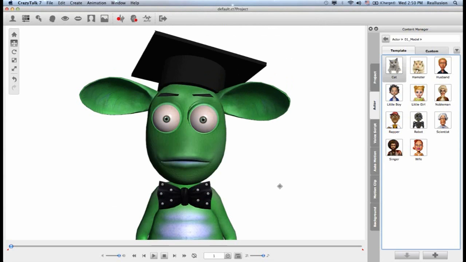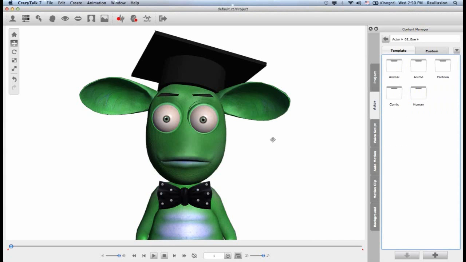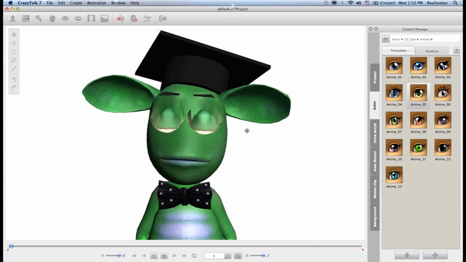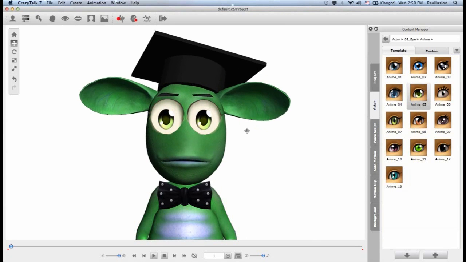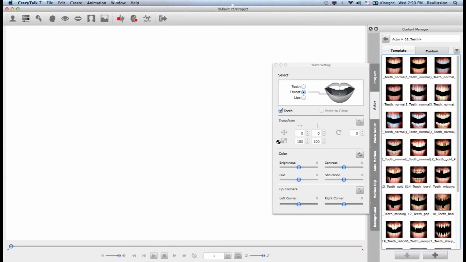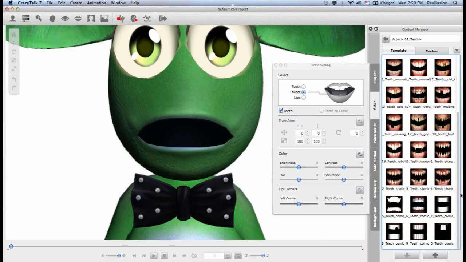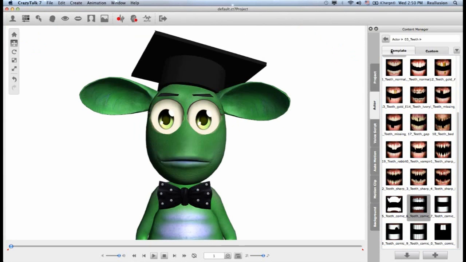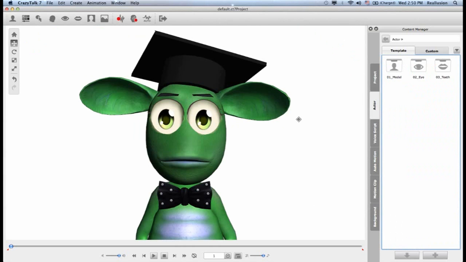And now the next step is to add virtual eyes to my character. So we go back to the toolbar, click on Eye Settings, and this will prompt us back into the Content Manager, where I can choose any type of eyes. And I like these. Likewise, I can also add virtual teeth to my character. So I can simply go to the library, and I can choose any type of teeth templates that best fit my character. And there we go. And that's how easy it is to fit your character.